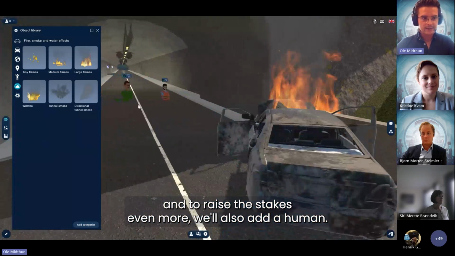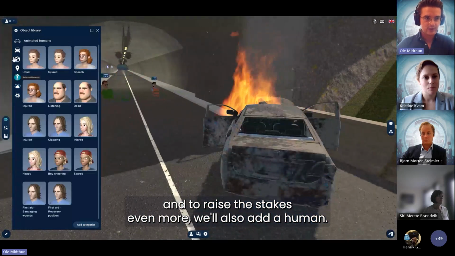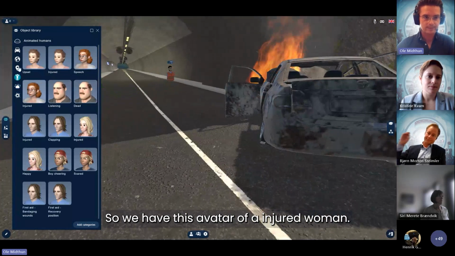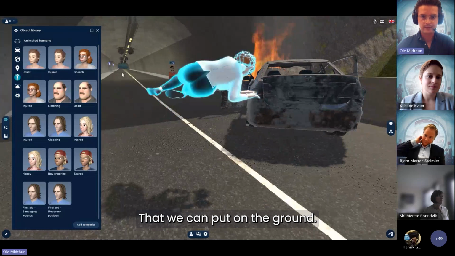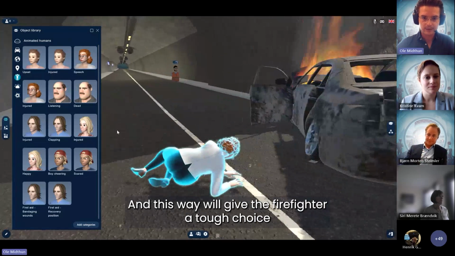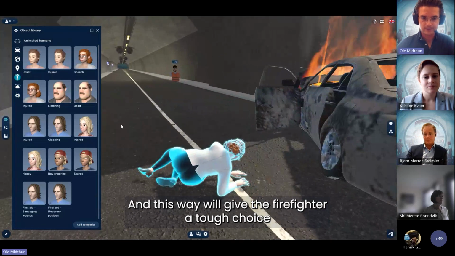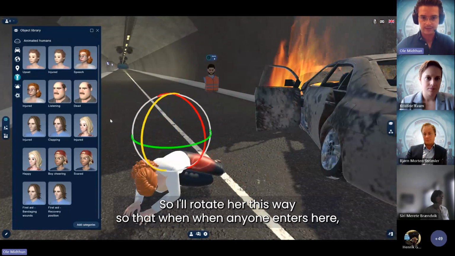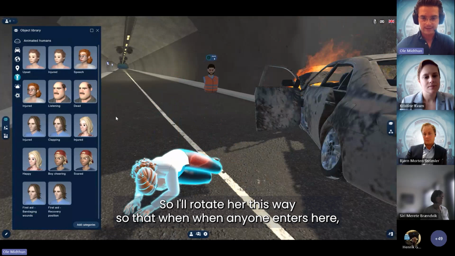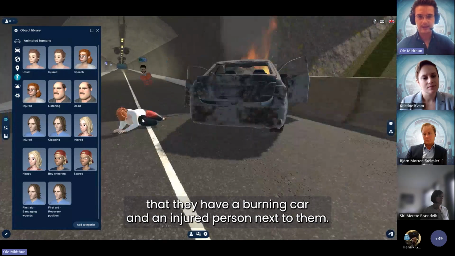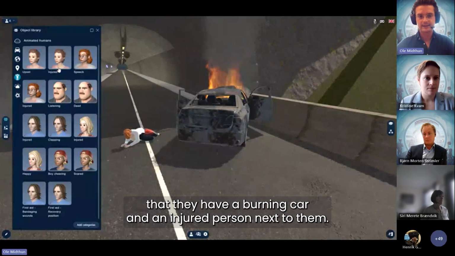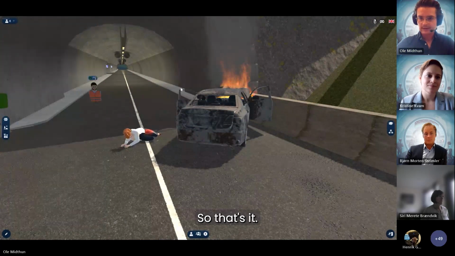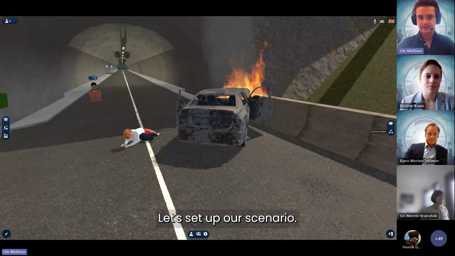And to raise the stakes even more, we'll also add a human. So we have this avatar of an injured woman that we can put on the ground. And this way we'll give the firefighter a tough choice between what they have to do. So I'll rotate her this way so that when anyone enters here, they can see immediately that they have a burning car and an injured person next to them. So that's it. Let's set up our scenario.